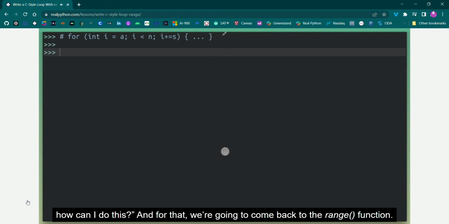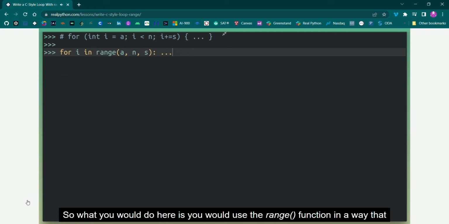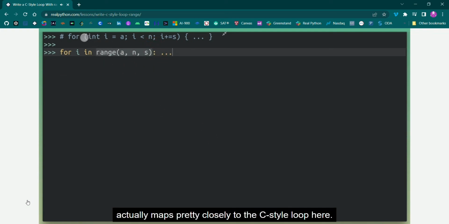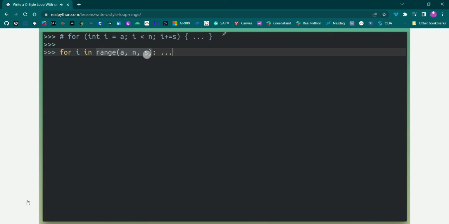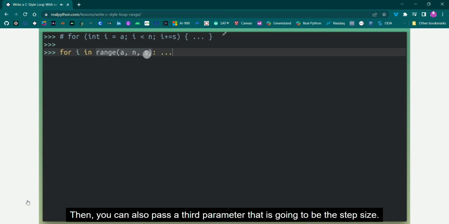And for that, we're going to come back to the range function. So what you would do here is you would use the range function in a way that actually maps pretty closely to the C-style loop here. The range can take several more parameters. So you can pass the initial value to it, which I called A here, and you can pass it the number, like the right-hand side value in that range, or the number of elements that you're iterating over that I called N here, and you can see how that maps. And then you can also pass a third parameter that is going to be the step size.